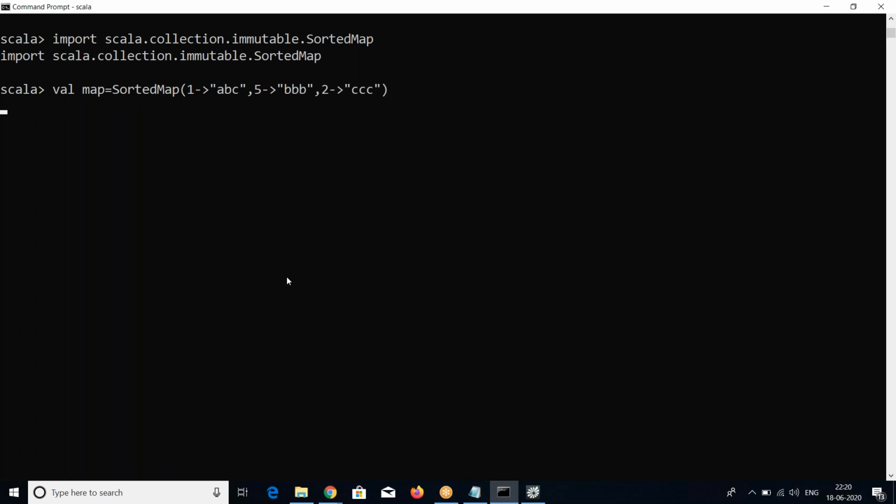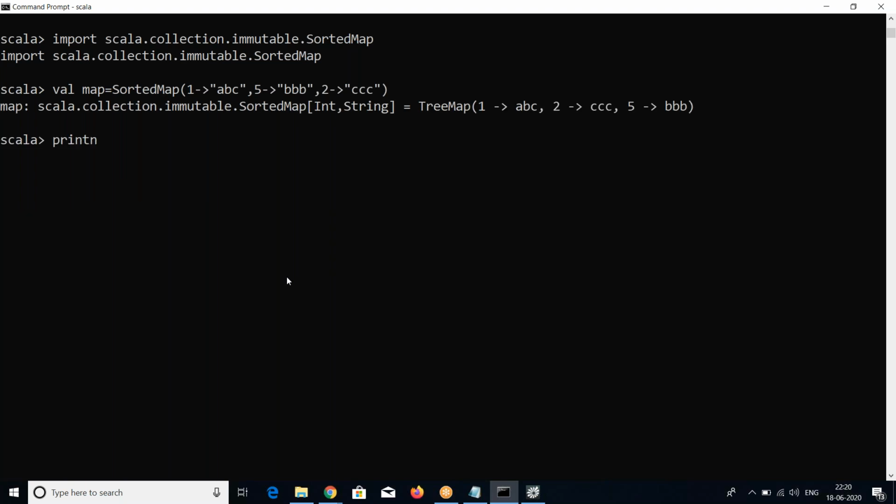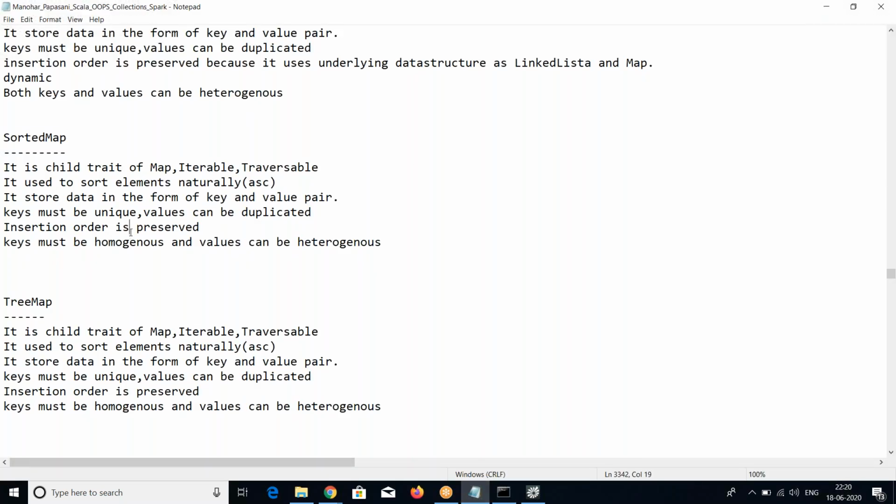Okay, now enter it and then simply say println of map. Then enter. You can see the elements are sorted here. Insertion order is not preserved, right? And there is a sorting. That's my mistake, I have to add it not here. Insertion order not preserved.